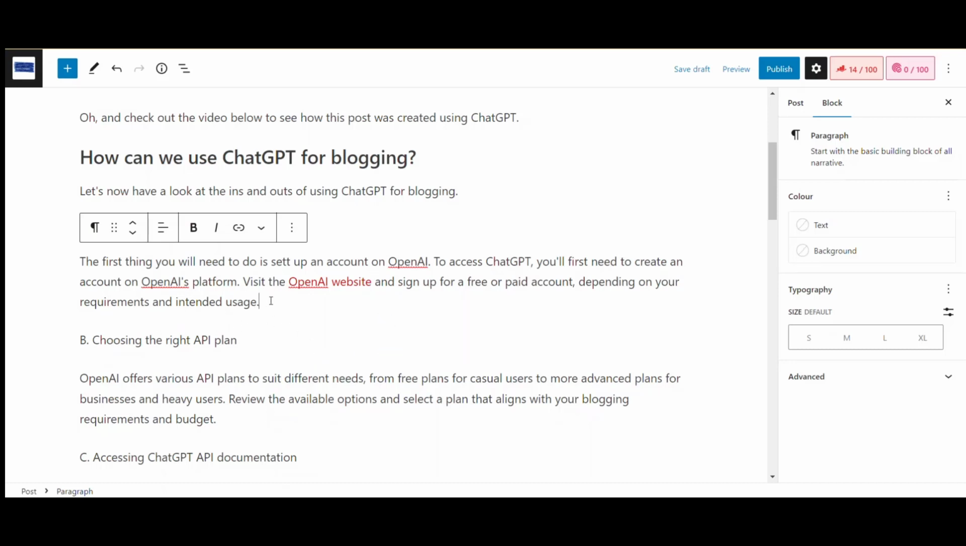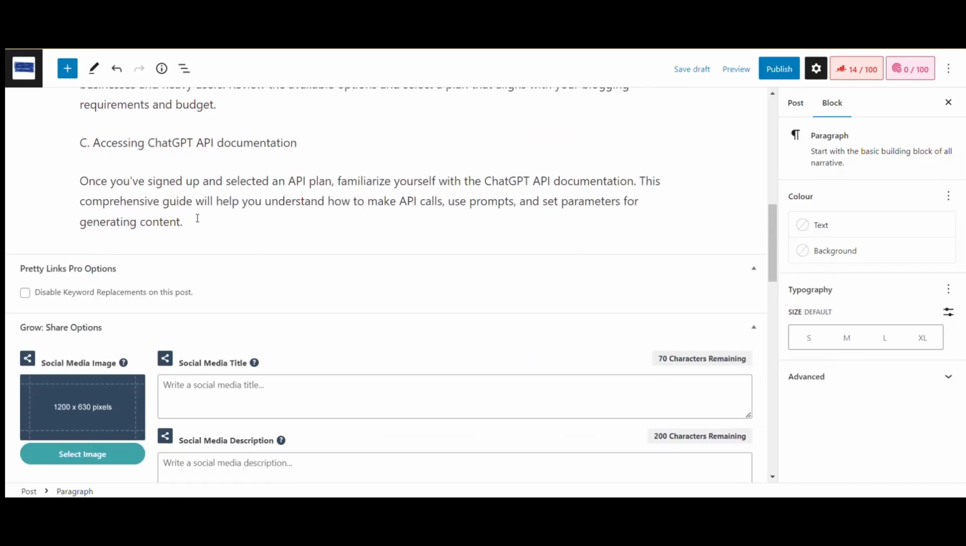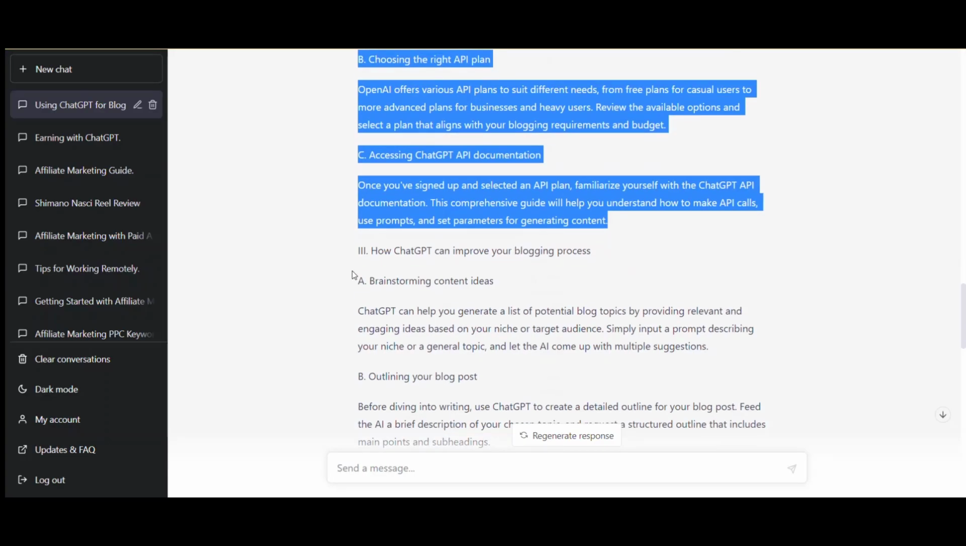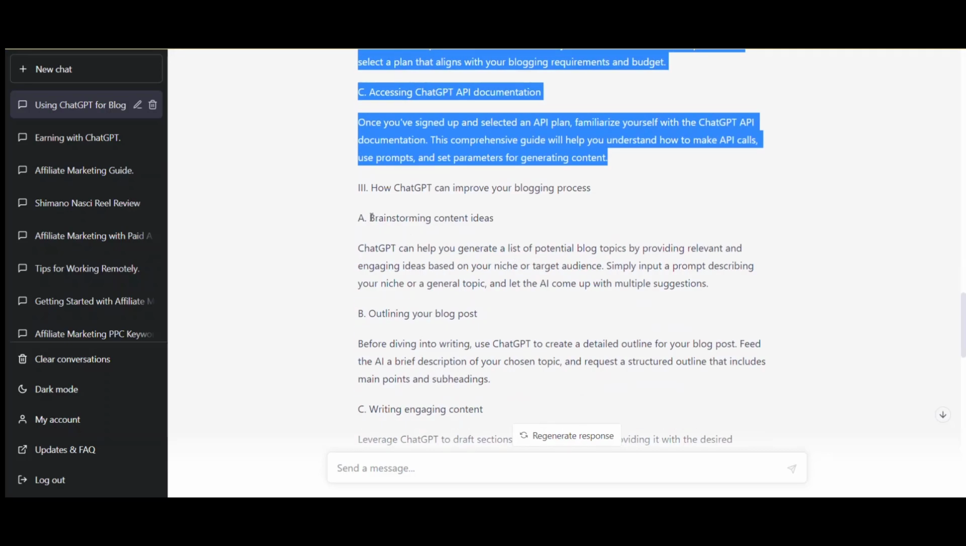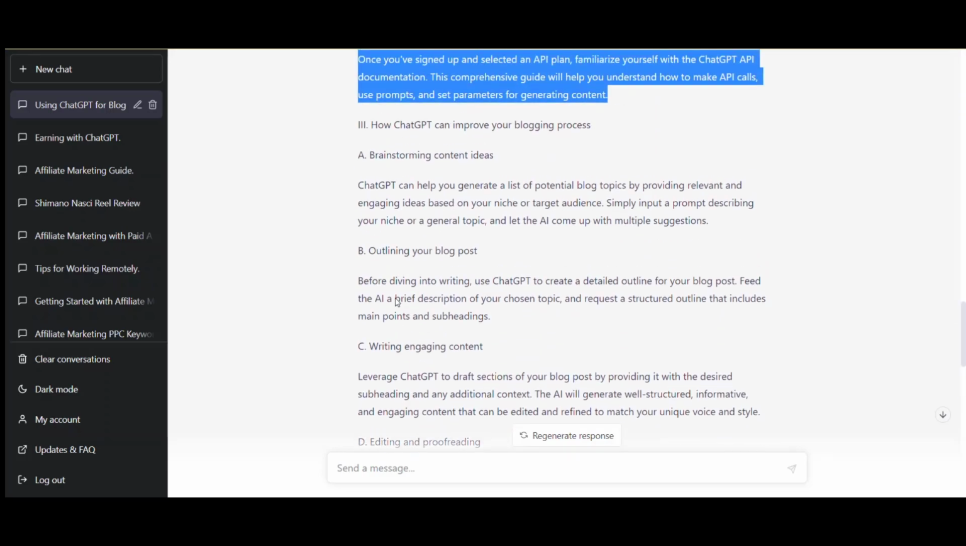And then, so what I'm going to do here, and again, I'm not going to make you hang around, I'm going to bullet point those, and then we're on to our second lot here. So it'll be how to use ChatGPT to improve your blogging process, brainstorm content ideas, outlining your blog post, write engaging content. So I want it to elaborate on this a bit.